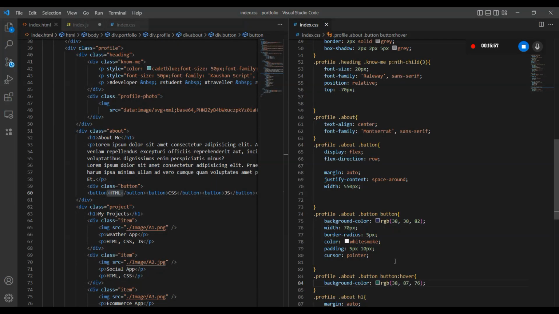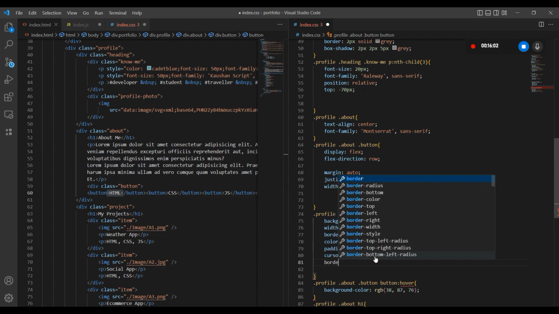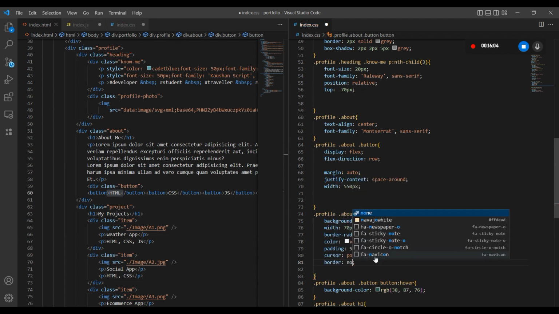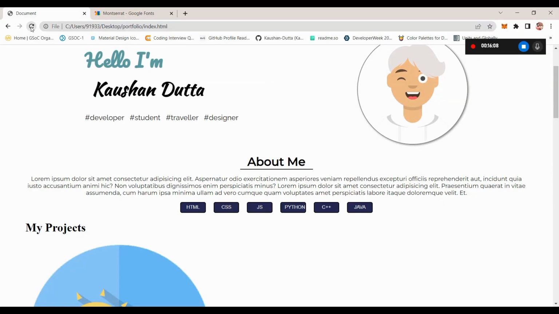Okay, and one thing I want to mention is that I just want to remove the border. So border, I'll be moving to none. Okay, so now no such problem is there.